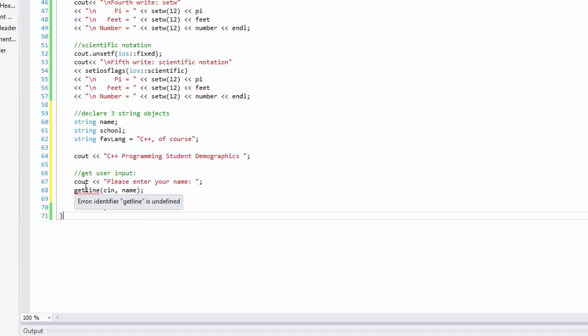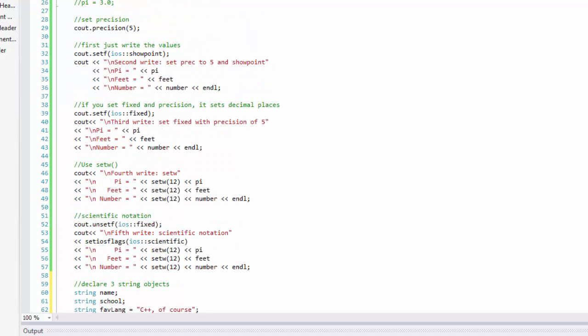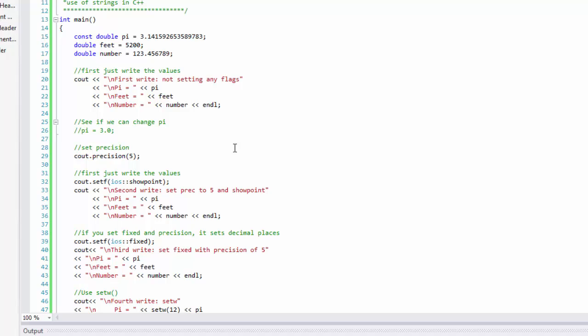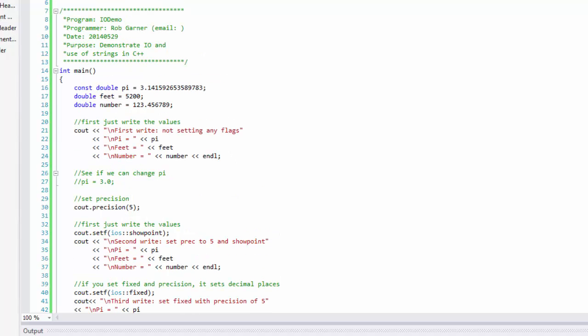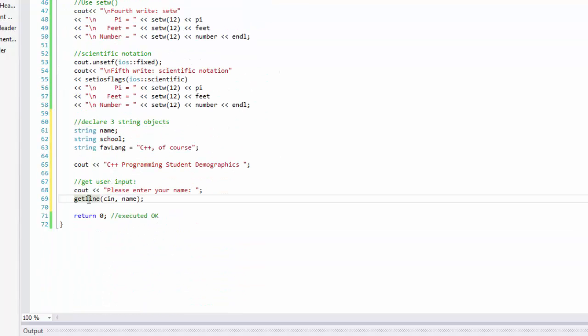Now, as we can see, getline is undefined. So what we have to do in order to use getline is add another include statement. The include statement we need to add is string. The string library gives us getline. You can see that when I added string, the red squiggles underneath getline showing there was an error went away. So now we have the getline function.